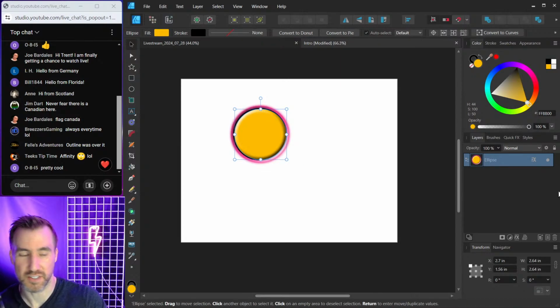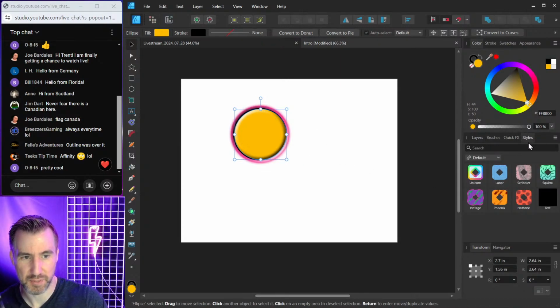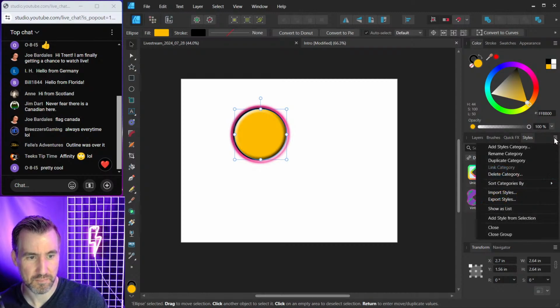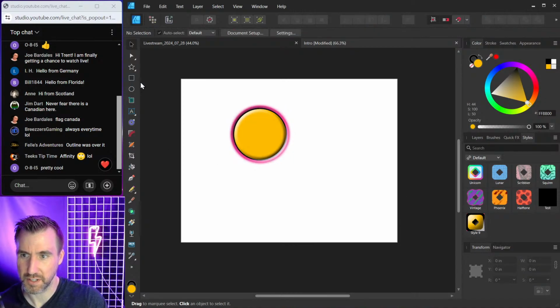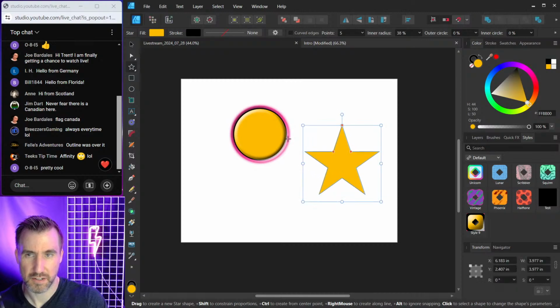With this object selected, I can go to my styles tab here and click these three lines. I can say add style from selection, and we get it down there. So if I draw something else, let's draw a star, let me reset the style of that.